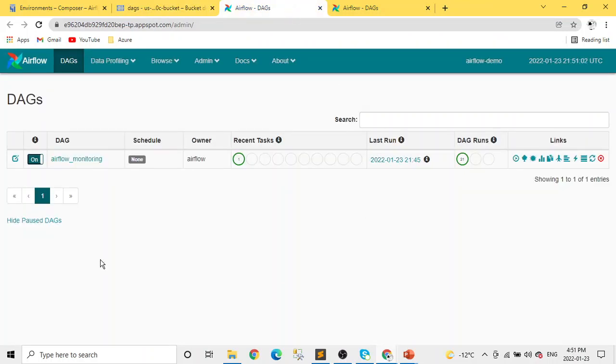If I go here and look around from left to right, as I said, it's pretty intuitive, but we can take a quick look. This is to turn DAGs on and off. This is a demo DAG. It shows the schedule, who's the owner, and the recent tasks, like what happened, whether they failed, or when was the last time it ran. This is the DAG run, the number of times your DAG has run, so it can show you how many successes, like 21 times. If you want to manually trigger it, you can click on that.